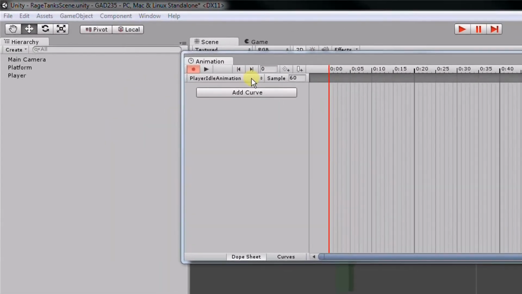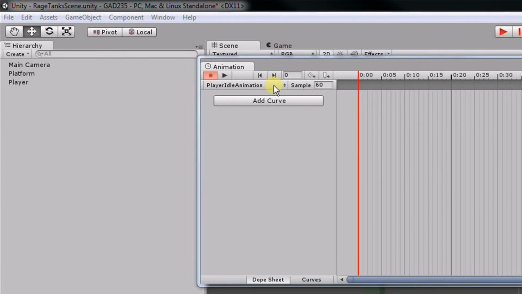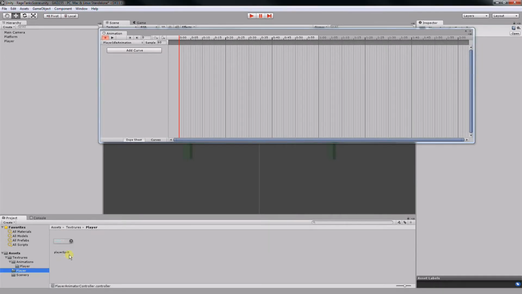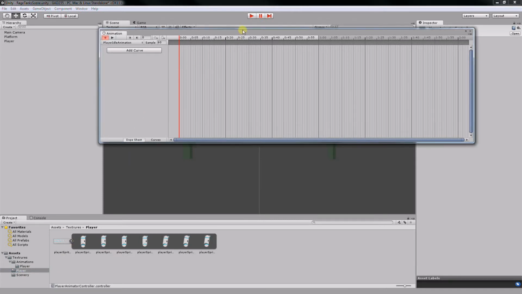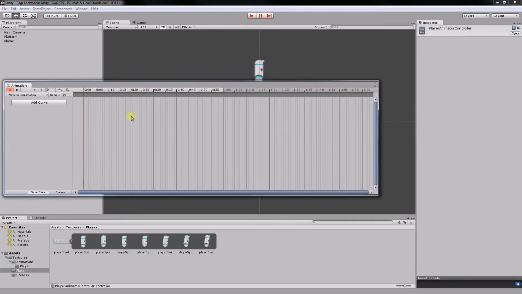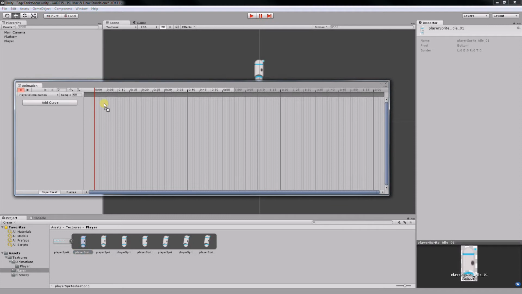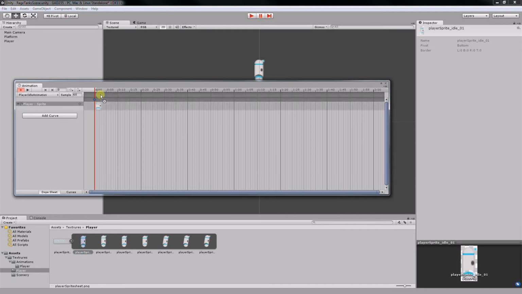I want to make sure that the player idle animation is selected. And then after that, look for your sprite and then start dragging and dropping each single image to your animation tab. So I'm going to drop the first one, and then the second one, and so on.